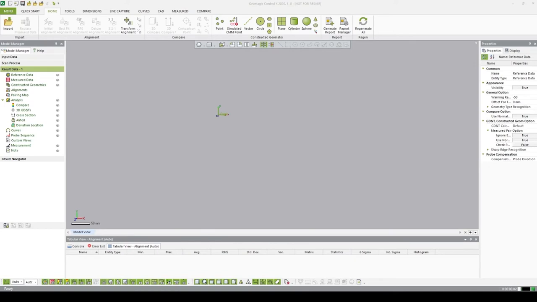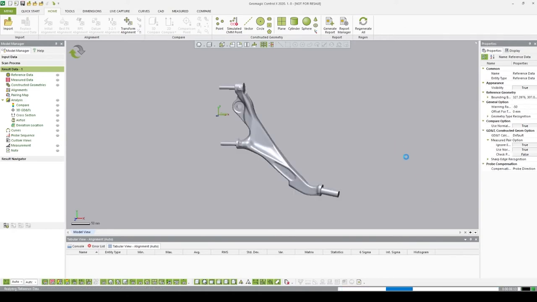For the inspection portion, we will be using Geomagic Control-X by 3D Systems. We'll begin building our recipe by importing the native CAD. In this case, it's a SOLIDWORKS file, but you can also use translation formats like STEP or IGES or native files from other CAD systems.